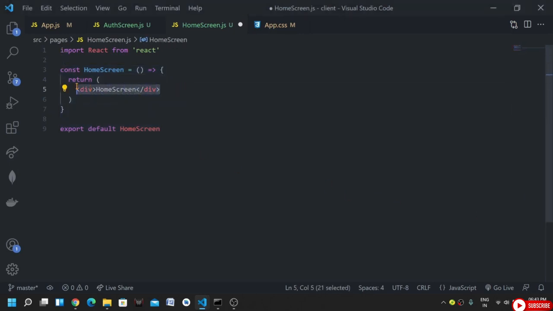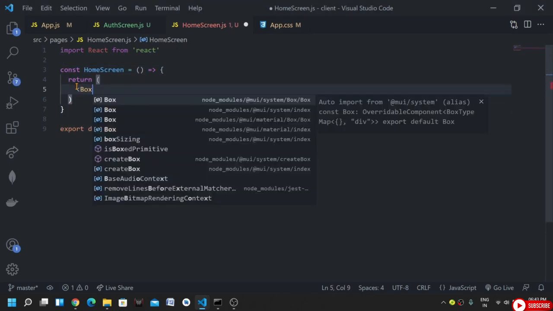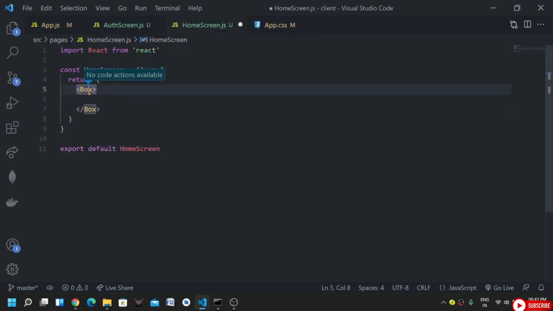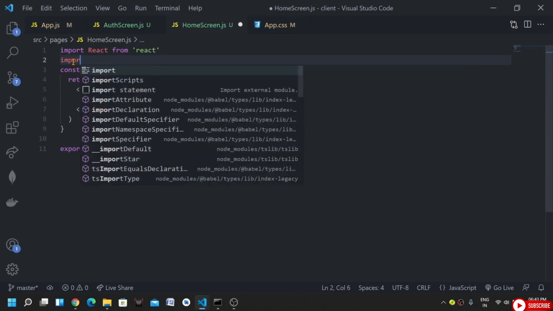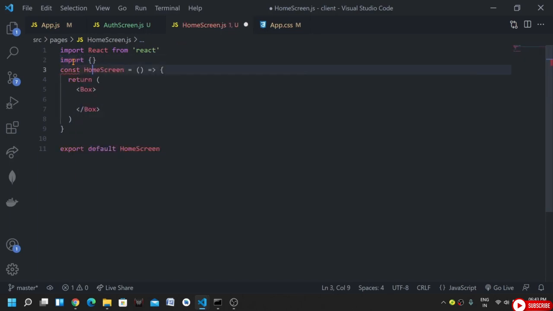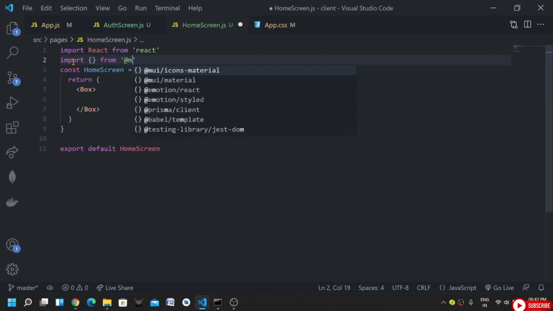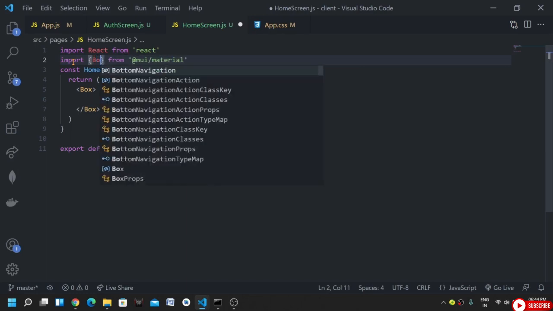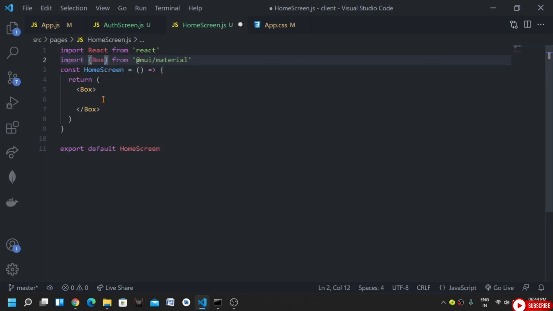Inside this home screen, first of all, we will have a Box for sure. I have to import it. Let me import it: import Box from @mui material. And then we will create a sidebar component, and in that sidebar we will have all the users with whom we can chat.